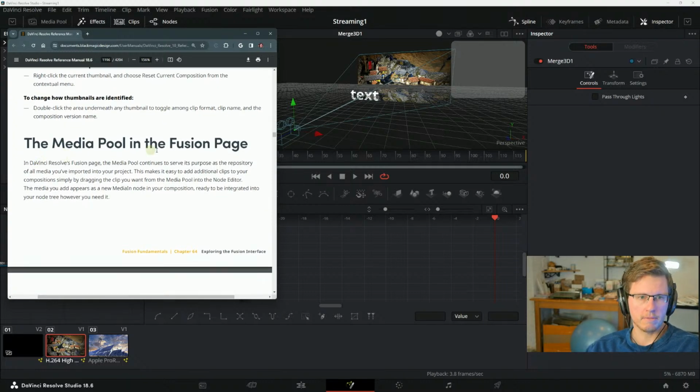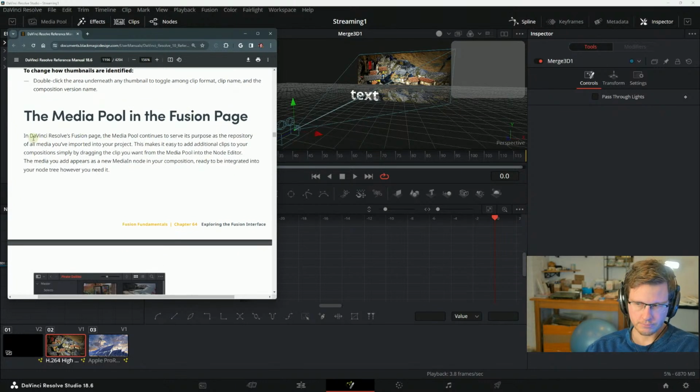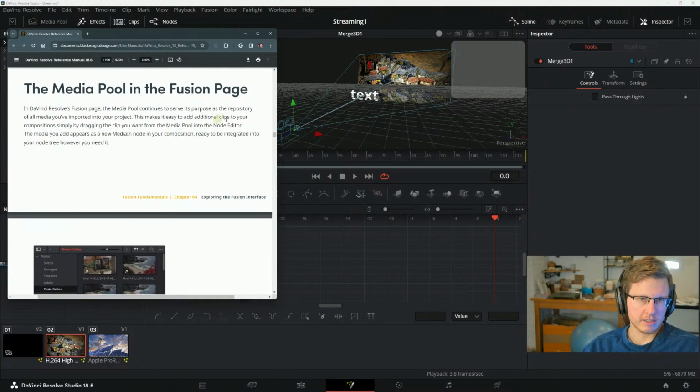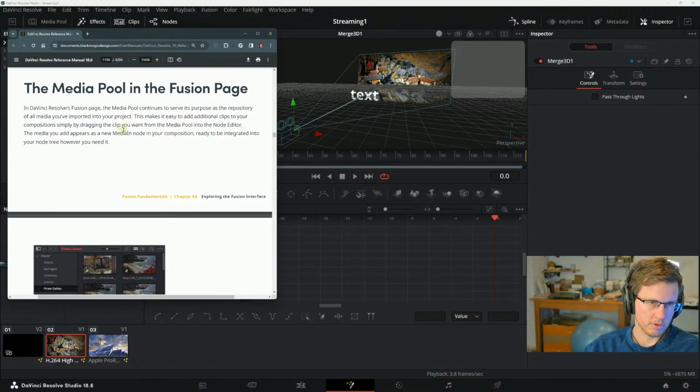Okay, and then the media pool in the Fusion page. In DaVinci Resolve's Fusion page, the media pool continues to serve its purpose as the repository of all media you've imported into your project. This makes it easy to add additional clips to your composition simply by dragging the clip you want from the media pool into the node editor. The media you add appears as a new media in node in your composition, ready to be integrated into your node tree however you see fit.